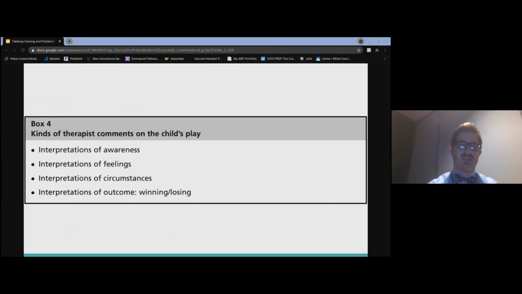Similarly, box 4 is the therapist's comments on the child's play, so she wants them to observe the child playing and then interpret the child's awareness of things, the child's feelings, what circumstances are going on, and then the biggest thing is, how do they handle the outcome? If they win, how do they react? If they lose, how do they react?